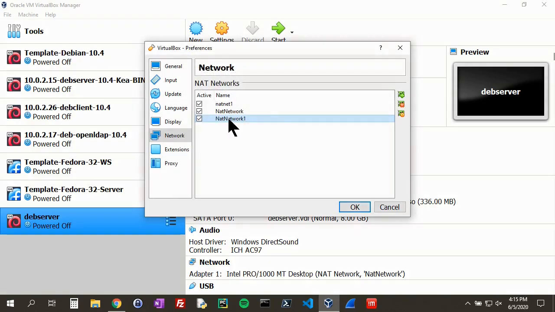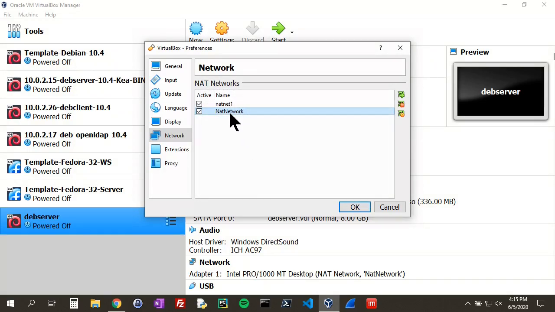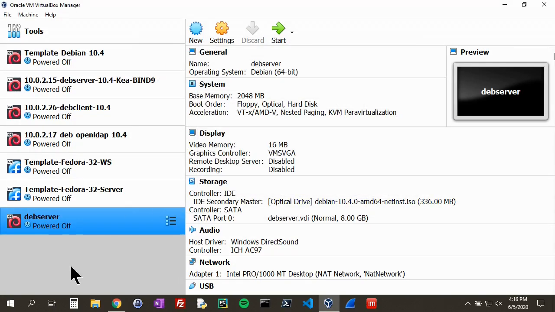And actually, I don't want this one. If you have more NAT networks than you need, you can just get rid of those. This is the one that I'm using, which I've already created. Okay, so if you don't have one, create it. It's real simple, and then click OK.